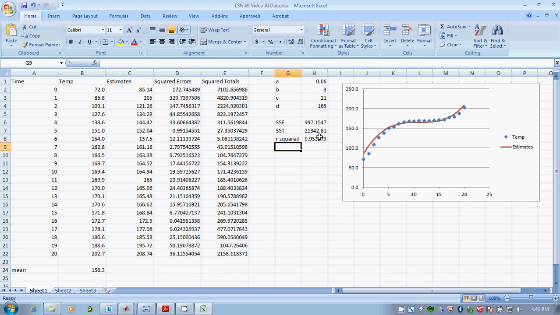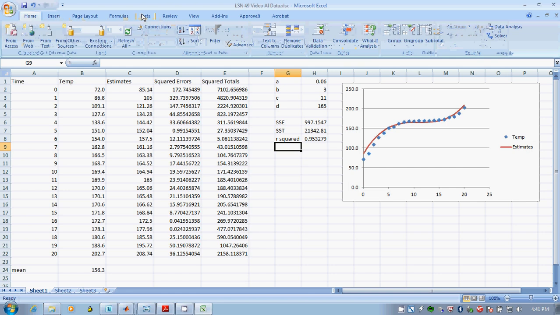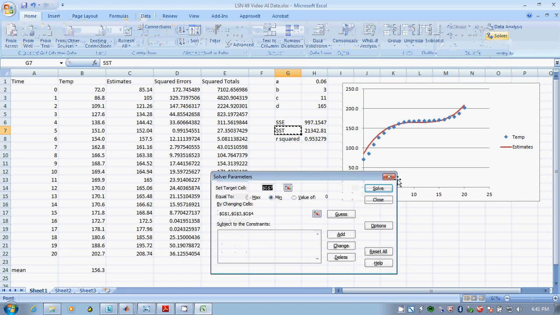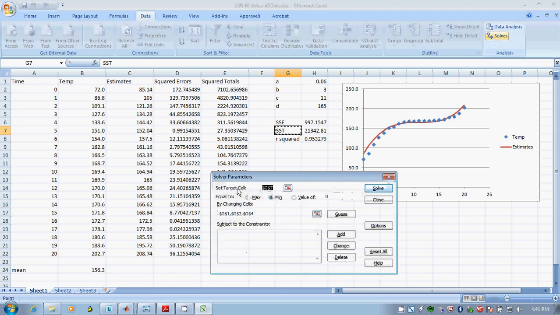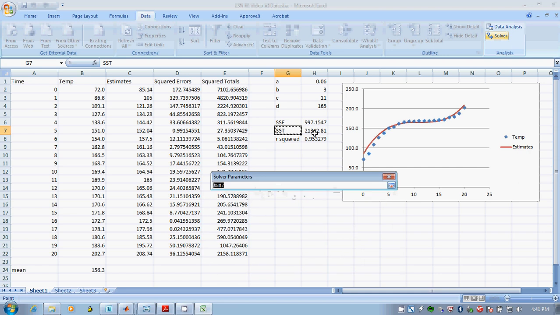I could spend a long time playing with the 3 parameters and trying to find out exactly what's going to get me closest. So instead I'm going to use Excel Solver, and to do that I'm going to click on Data, click on Solver, and I'm going to set my target cell. That's going to be the cell that I'm going to try and maximize, minimize, or whatever the case may be.